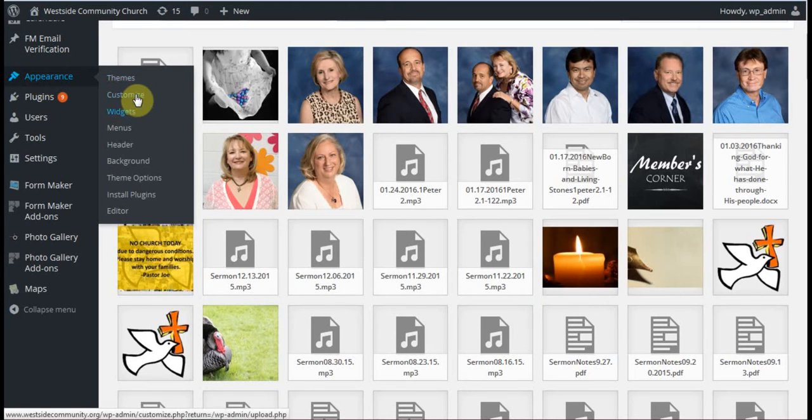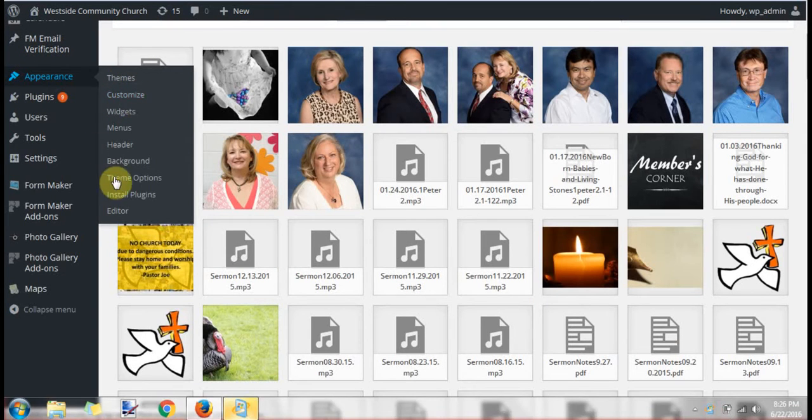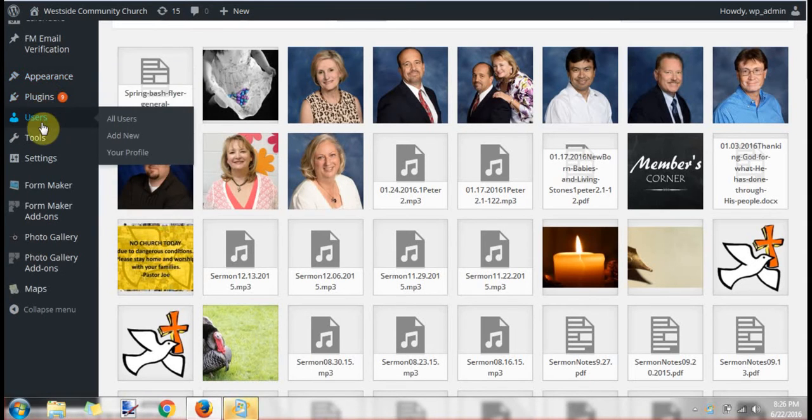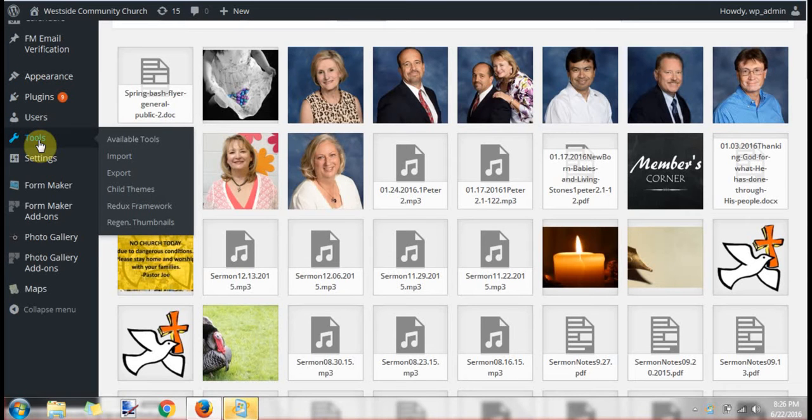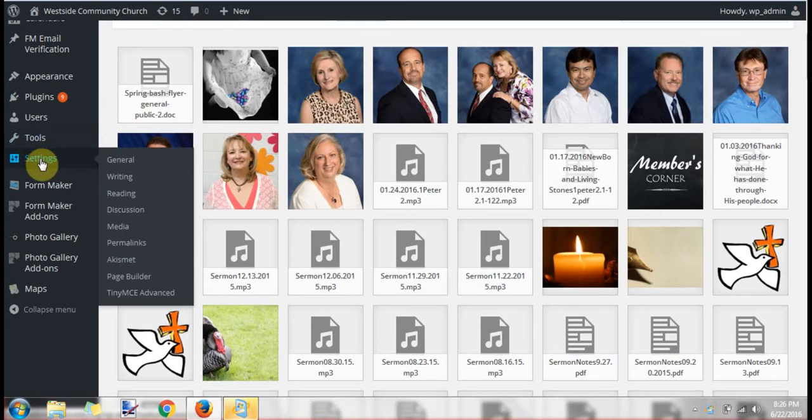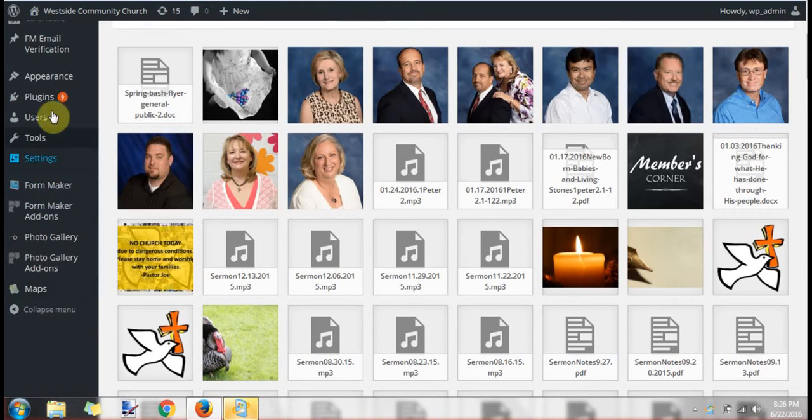Appearance is the most important. Like I said, customize and theme options are the same. Customize lets you see the website on the right. Theme options doesn't, so it's technically faster, uses less bandwidth. See, you can look up tools, you can change the settings, you can look all sorts of that stuff.